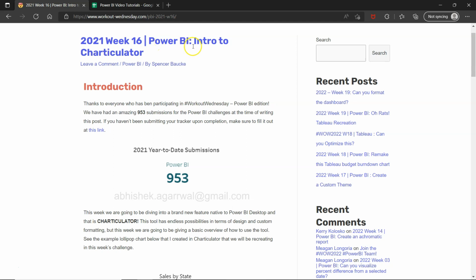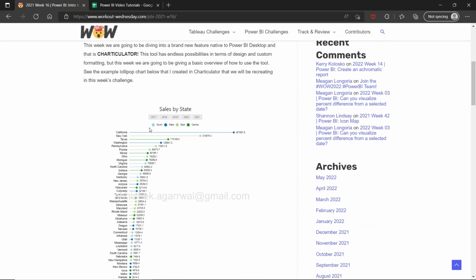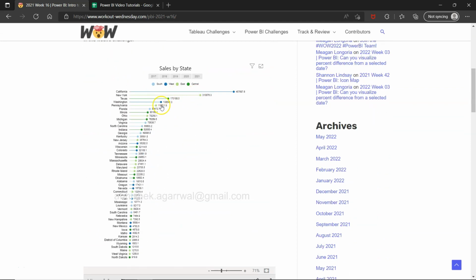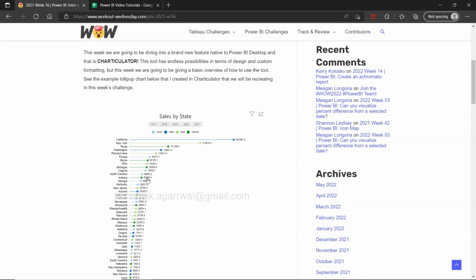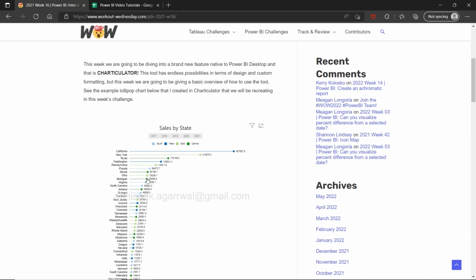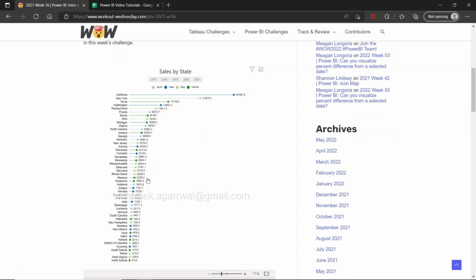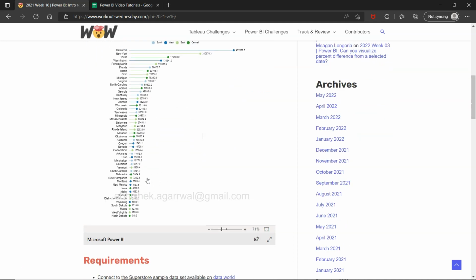So in this week, we have this Charticulator, which is quite interesting. Before actually going on the vacation, I was exploring the Charticulator because it's not quite straightforward. If you have seen some of the Tableau charts, like this one, which is called a lollipop chart, the divergent histogram, or the ranges, all of those things are not very straightforward here in Power BI.